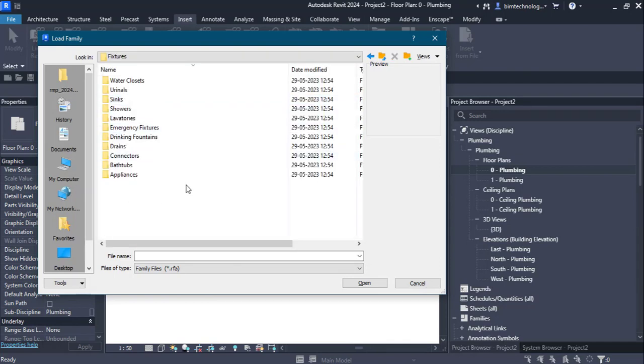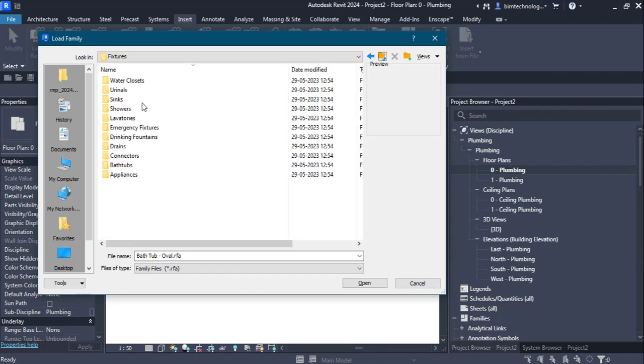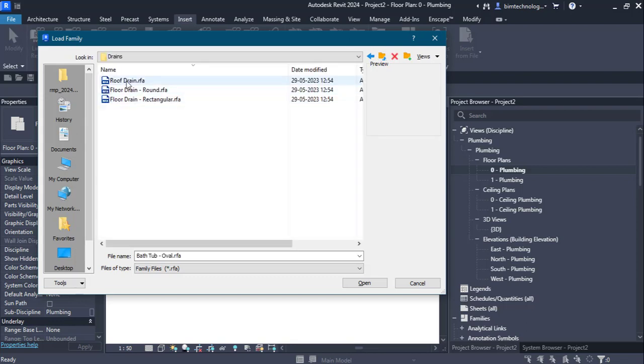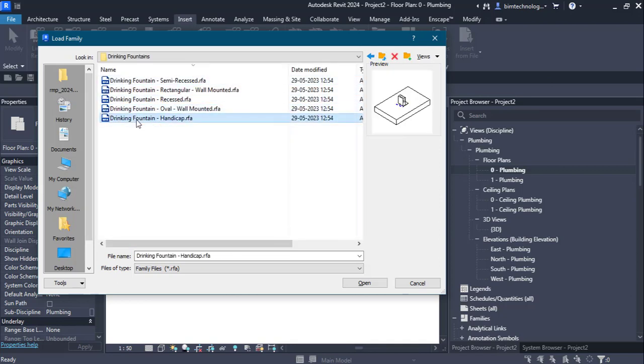Here we have different folders like water closet, urinal, sinks, showers, lavatories, drains, bathtubs and appliances. In the appliances you have the kitchen, dishwasher, stacked washer and dryer. Under the bathtubs you have different types of bathtubs. Under the drains you have the roof drain and the floor drain, rectangular and round. Then under the drinking fountains you have the recessed drinking fountain, the oval drinking fountain and the semi-recessed drinking fountain.